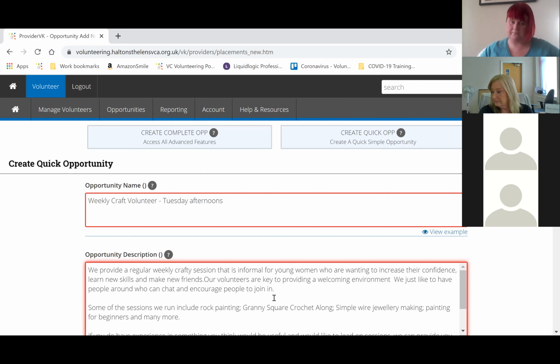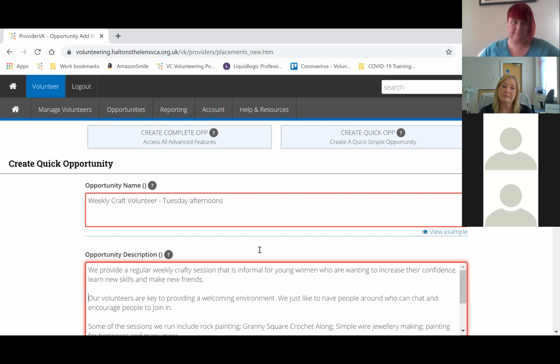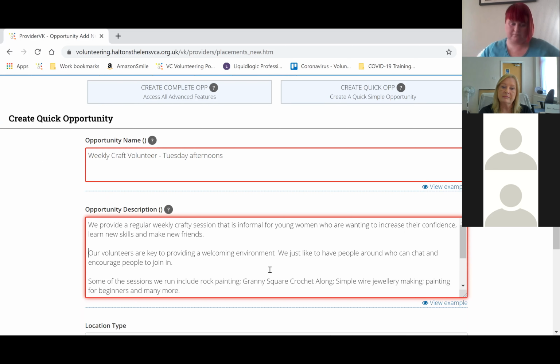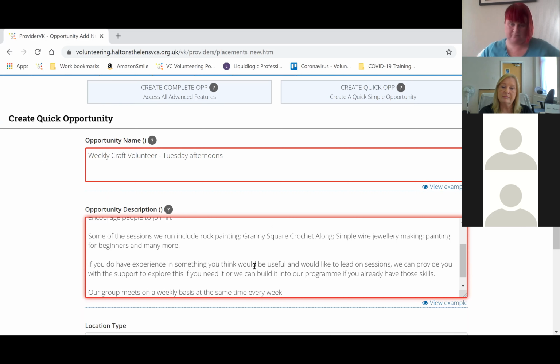Our volunteers are key to providing a welcoming environment. We just like to have people around who can chat and encourage people to join in. Some of the sessions we run include this. So I've just added a few things in there. You can probably think of lots of things, but these are the things that I like to do in my spare time.